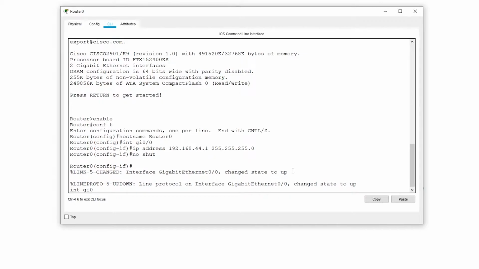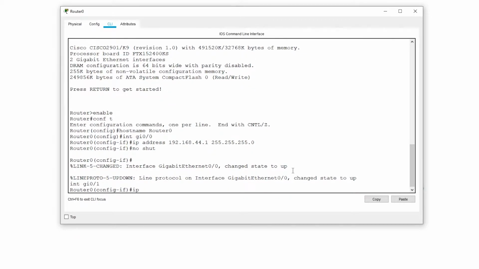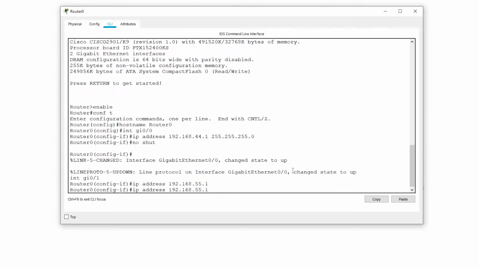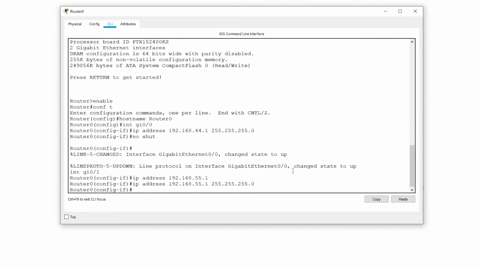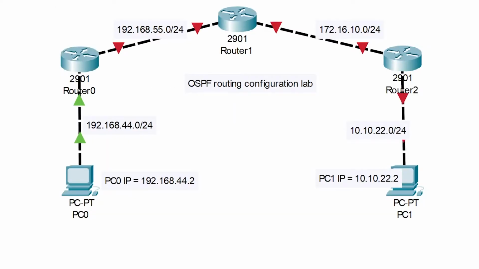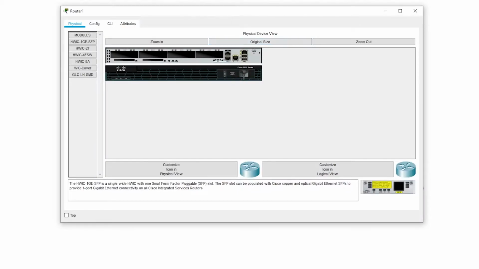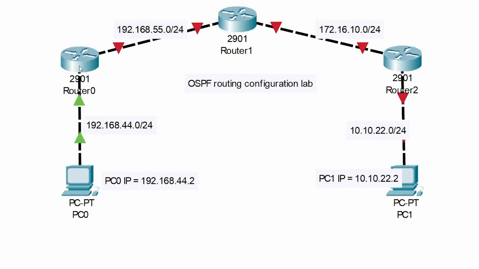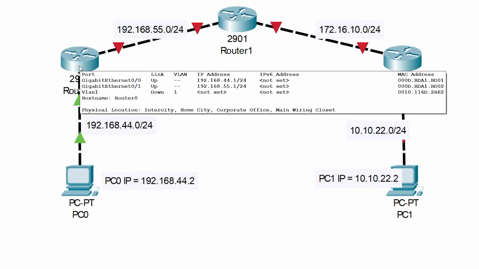Interface 0/1, IP address 192.168.55.1. Oops, 255.255.255.0. No shut. Now we'll go to router 1 and do pretty much the same thing. Let me make sure I did the right thing in router 0. 55.1, 44.1, yes, that's correct.